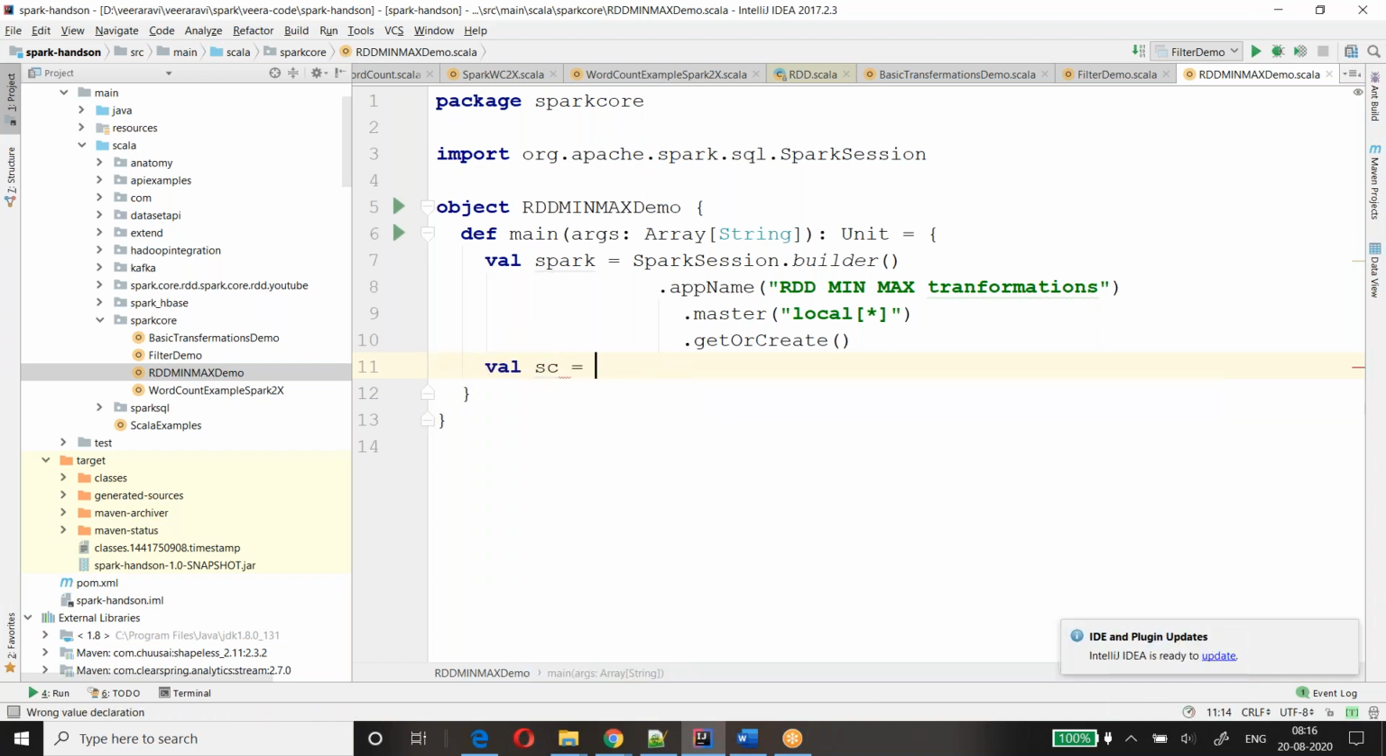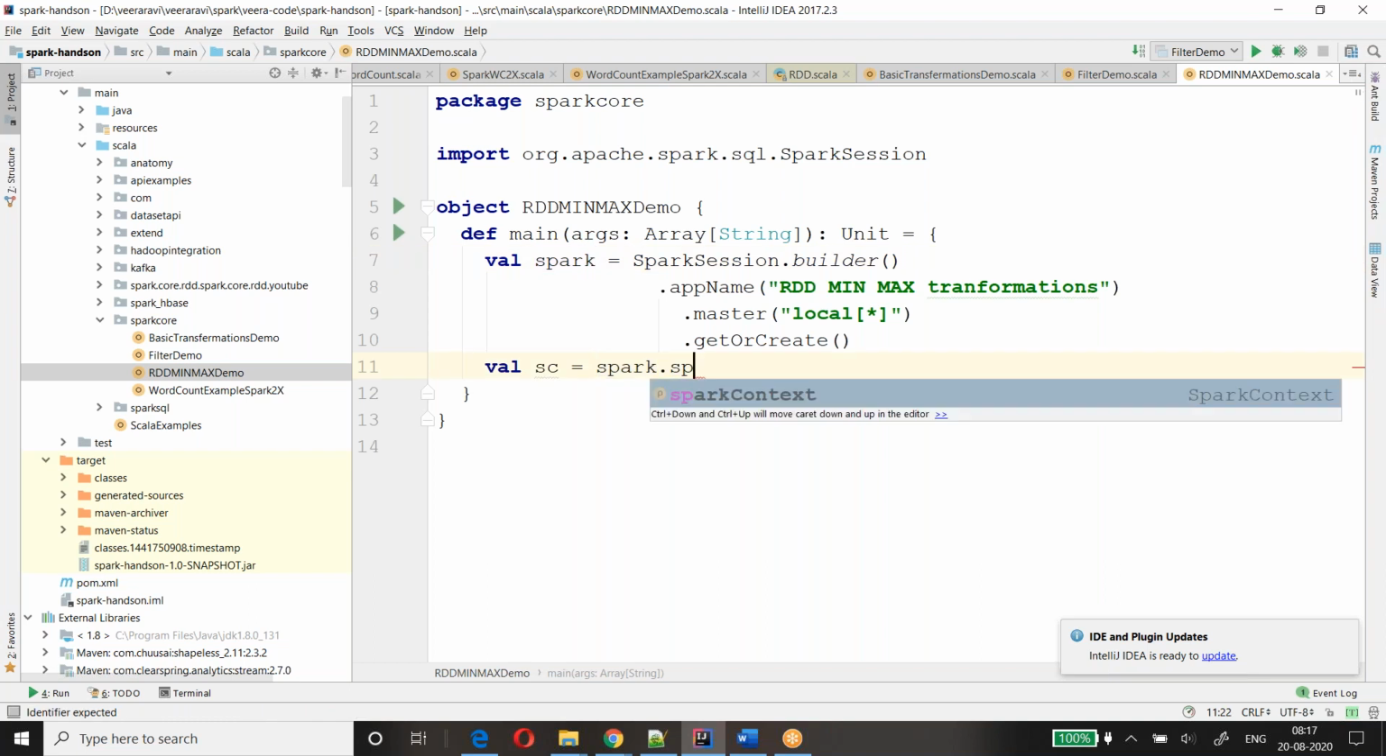val sc equal to spark dot sparkContext. This is just a variable name, you can give any name. I'm just giving spark. You can say sparkSession also here. That's just a variable name. Spark context.